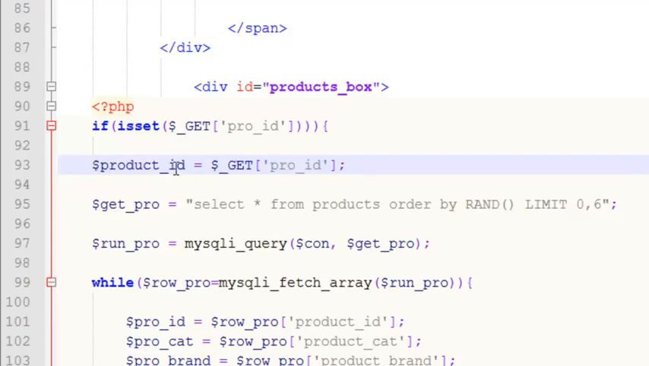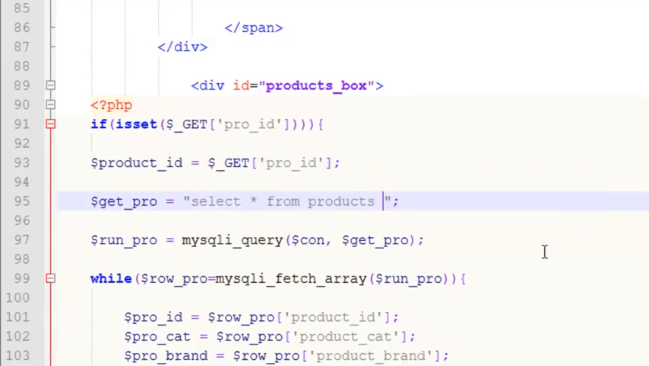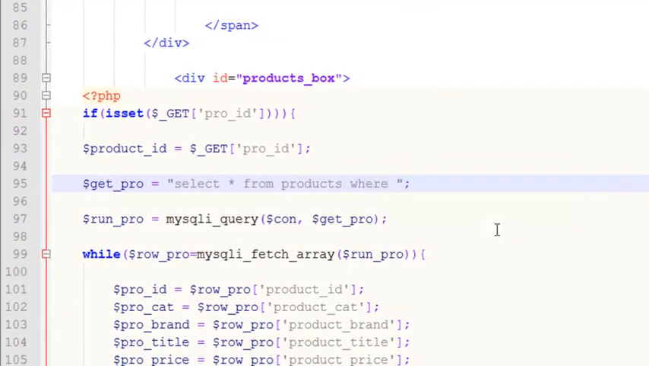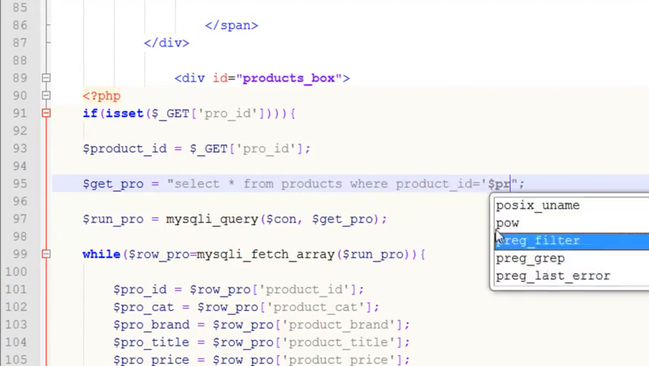We have passed that product ID to this local variable, and now we will run a query, get pro: select all from products. Here we need to remove this order etc. We say select from products where product_id is equal to this ID, product ID.